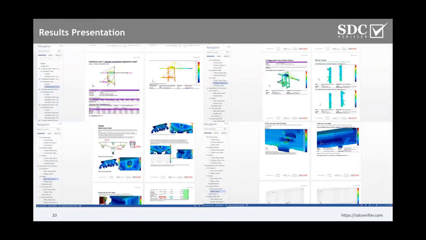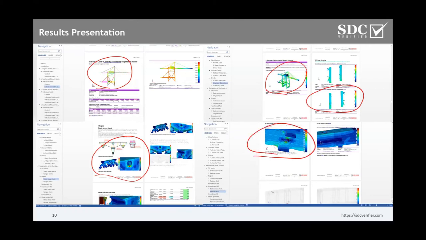The functionality of SDC Verifier not only allows presenting these results in a very detailed manner, it also allows building a complete automatic template-based report of the calculation procedure. So with the description of how your model is built, what are the parts of the detailed models prepared, what are the results of general FEA, what are the results of details, what are the results of code check, and it is completely structured and template based. So if you have some fixes, or it's not if, it's when, because you always have some last minute design changes, improvements, modifications, and so on.